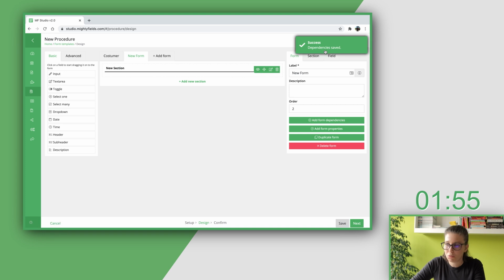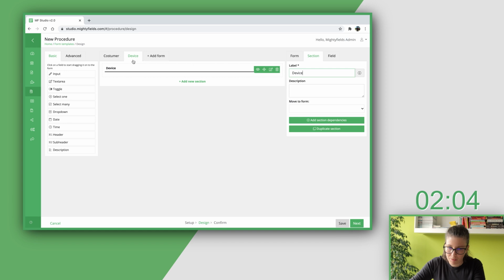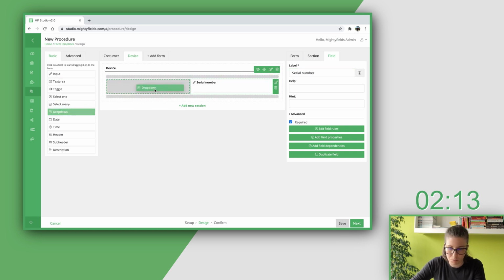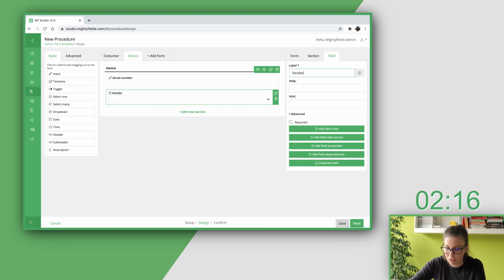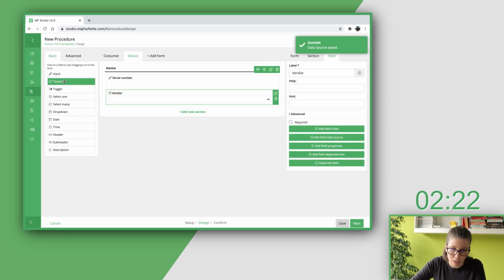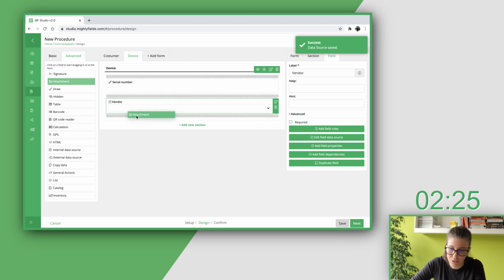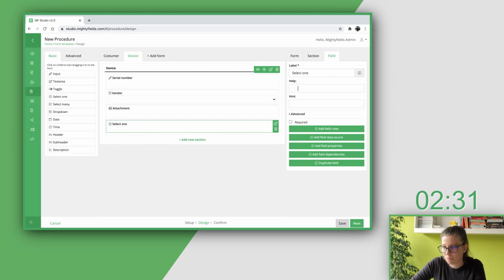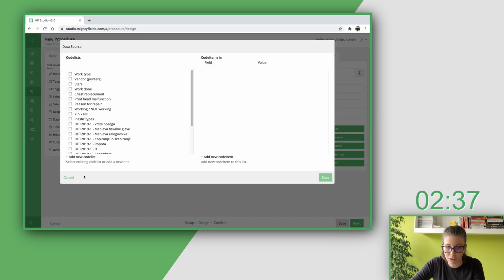So on the second step, we're going to add some device information. Let's say serial number, and then we add some drop down for a vendor. I already have a data source for vendors. I will just select that and add some maybe pictures of the device, and then at the end let's add a new device status and add a new data source.